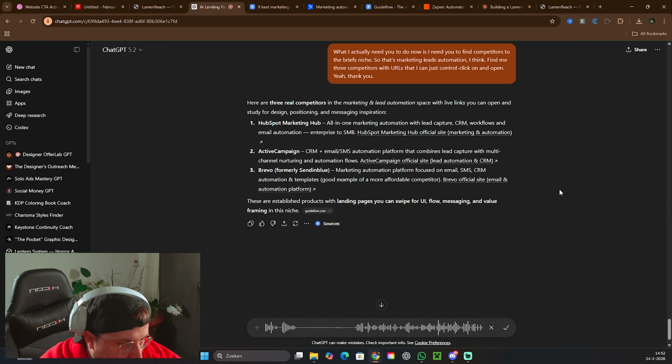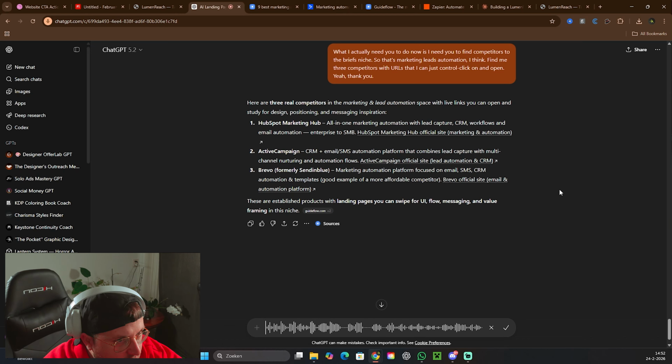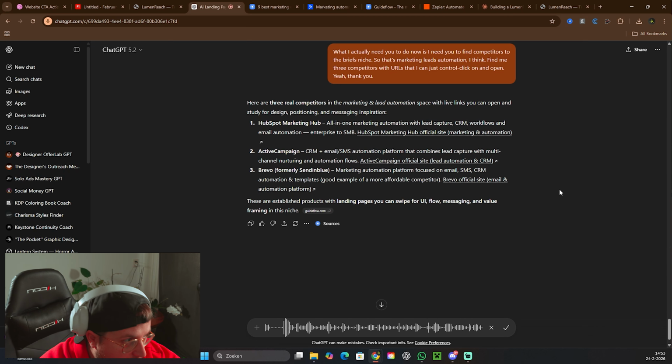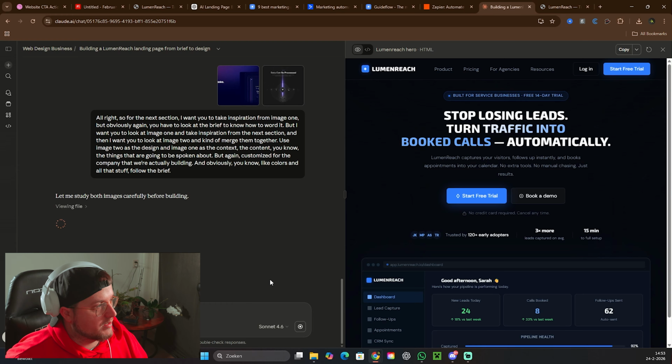For the next section, I want you to take inspiration from image 1, but obviously, again, you have to look at the brief to know how to word it. I want you to look at image 1 and take inspiration for the next section. And then I want you to look at image 2 and kind of merge them together. Use image 2 as a design and image 1 as the context, the content, the things that are going to be spoken about. But again, customized for the company that we're actually building. All right, the prompt has been given, and I'll be back when it's done.